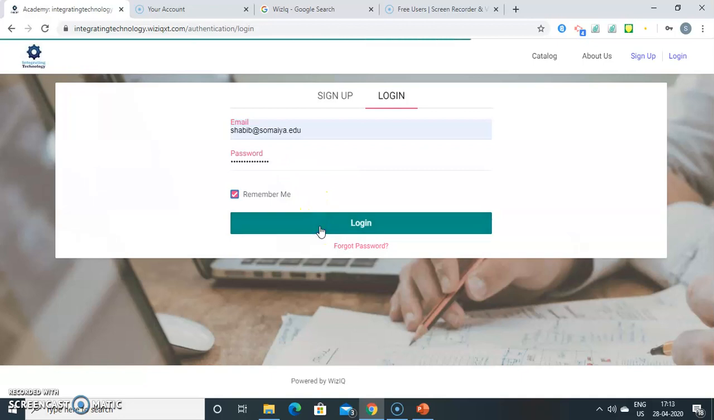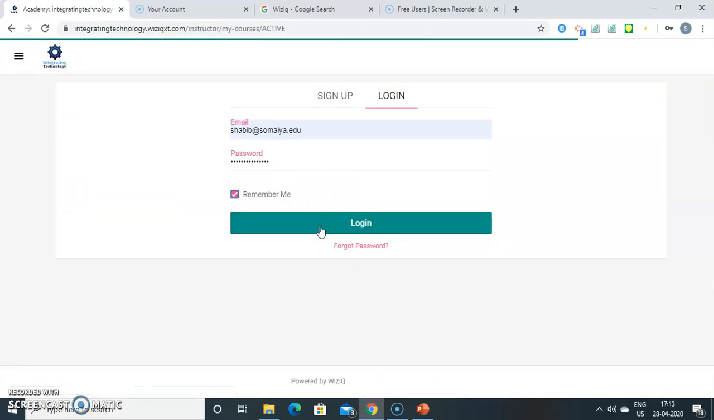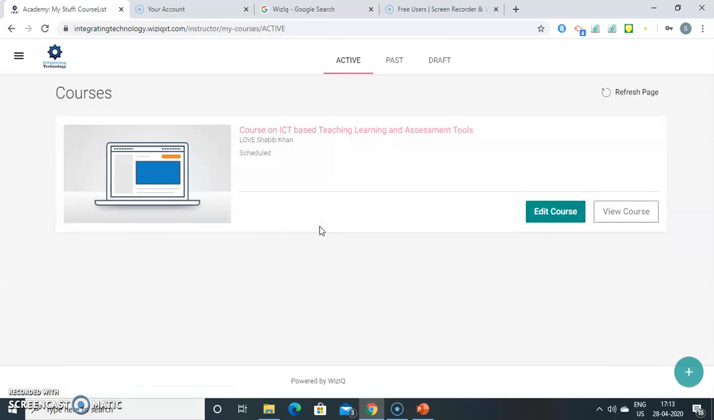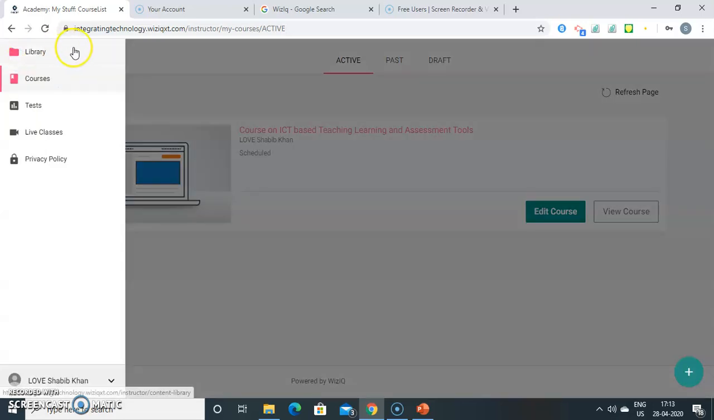Once I click on login, I will be taken to the main page of VizIQ. Now let us first explore the different features. The moment you come to the main home page, go to the three lines at the top left corner. Click on that, and this is the first settings bar, or the dashboard, which you see once you log in.